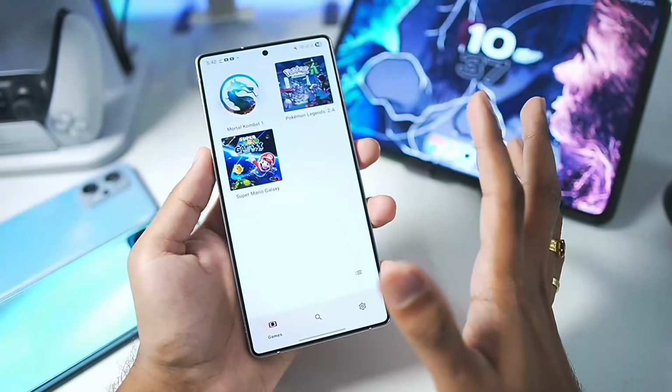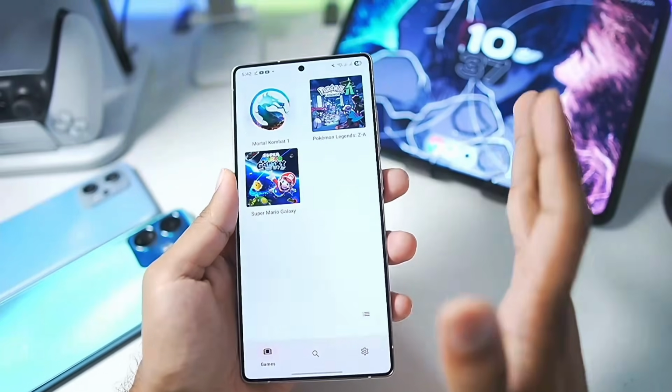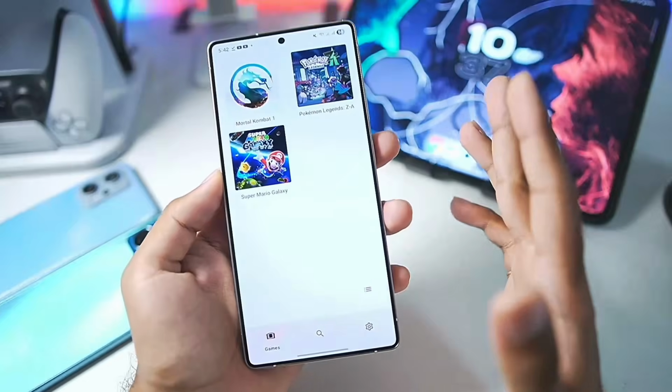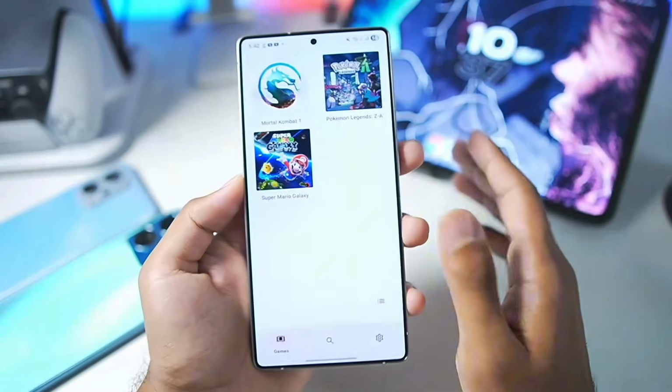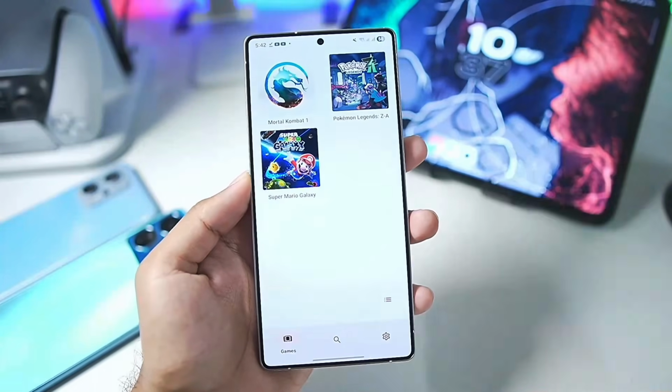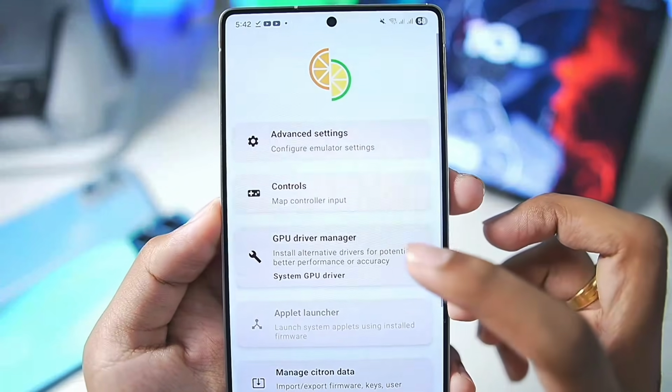To be honest, I think the developers should work on a unique UI like the Eden emulator. Let's be honest, Eden emulator's UI is top notch, and I'm pretty sure the Citron emulator's developer can also match that level of UI or even make a better UI than that. Regardless, let's go to settings and check out what's new here.